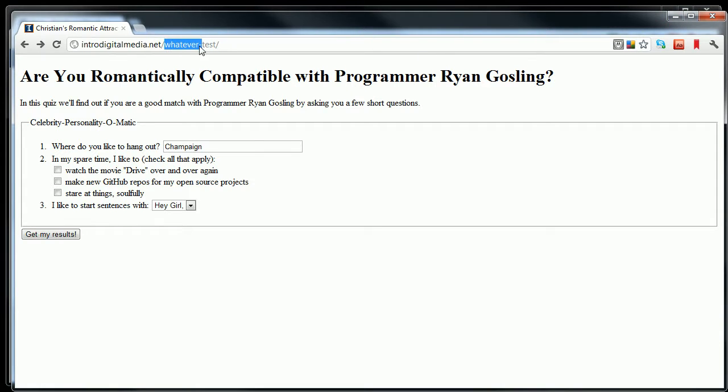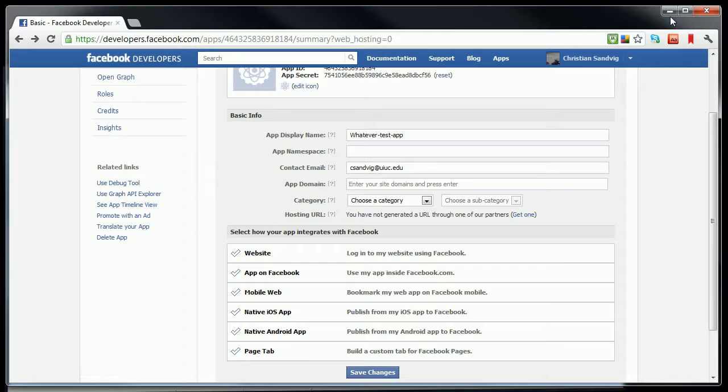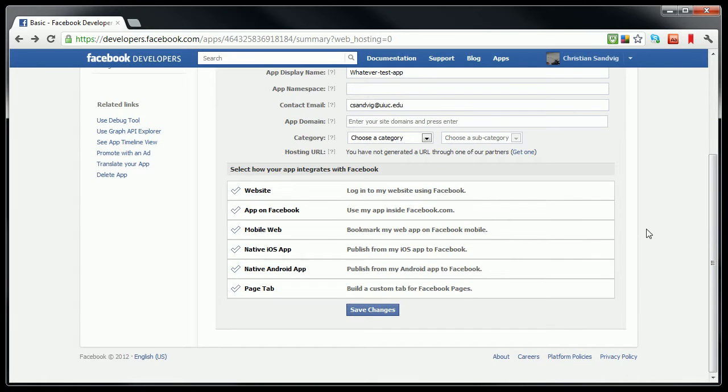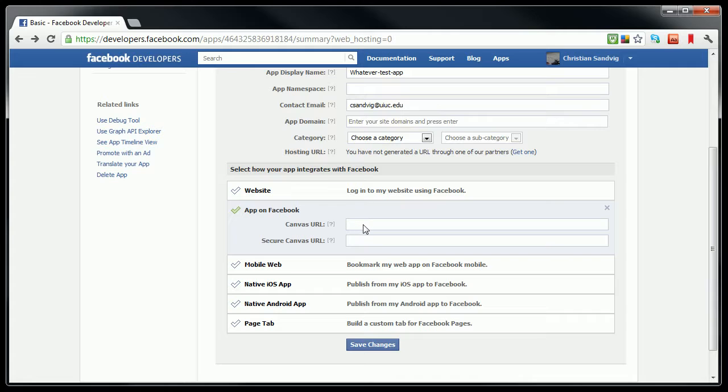So now this URL that I've made here, which is my web server with this directory name that I just made, I'm going to take that URL and go back to the Facebook settings page that I left over here. I want to host my app on Facebook, and the canvas, in other words, the white space where my app will go, is going to put in that canvas the web pages at the address I specify. So I'm going to put my canvas URL as the URL that I just made on my web server. I'm going to call it whatever test.